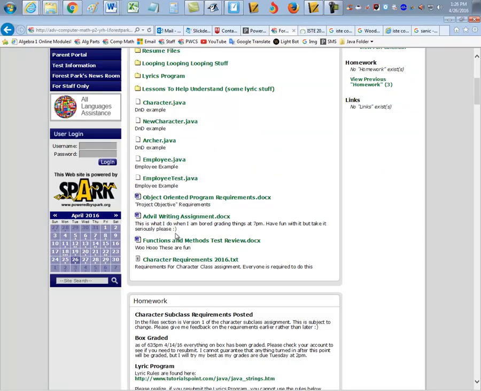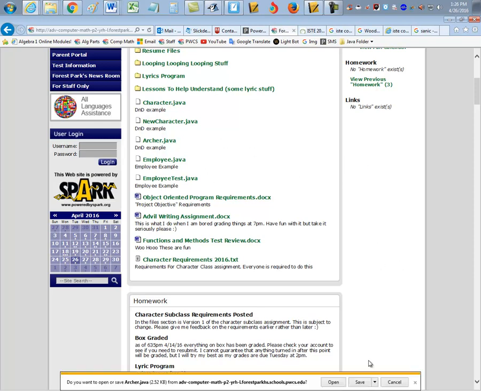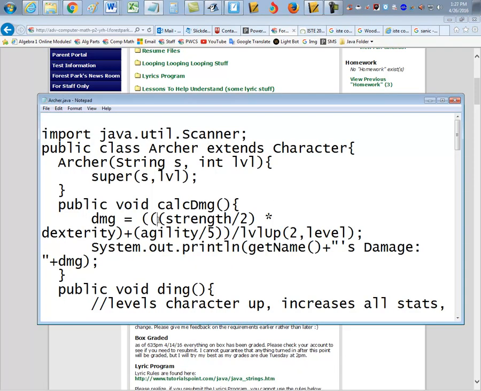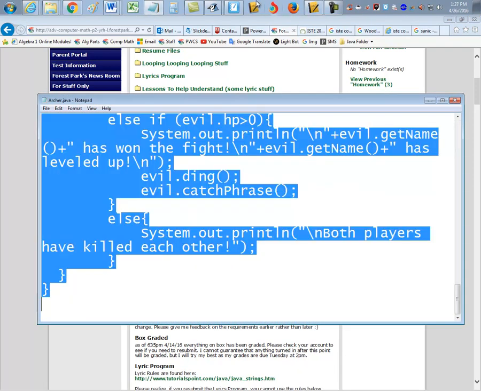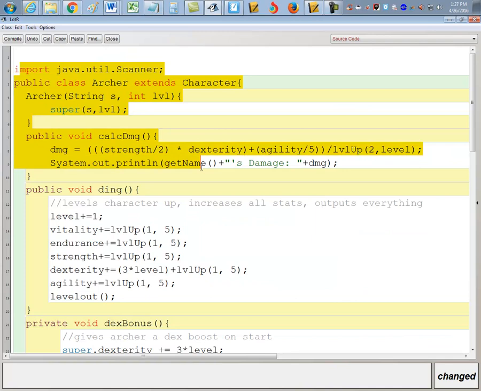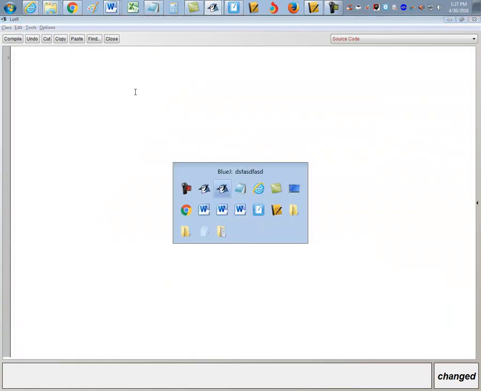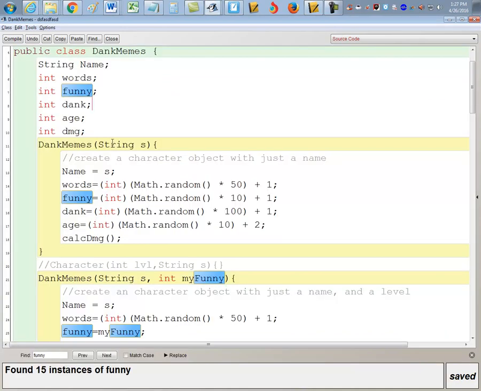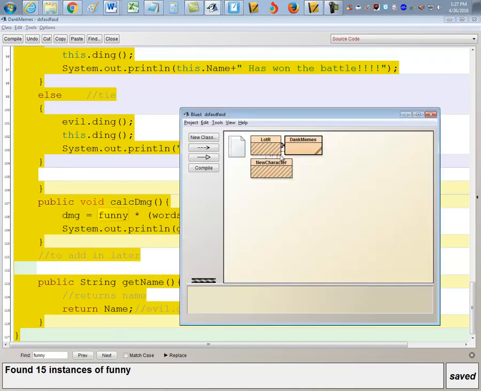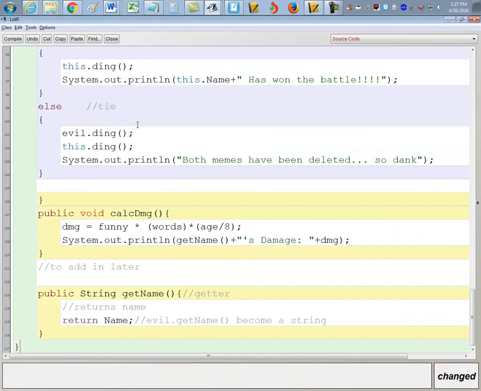Hello class, this is part 2. What we're doing here is taking the archer.java class, which I am opening up right now, starting this straight from scratch. I'm going to open it up and copy this into my code. Now, actually, you know what? The best thing about this is I'm going to delete all of this after I pasted it in. I'm going to go to dank memes and copy this and put this into Archer class.